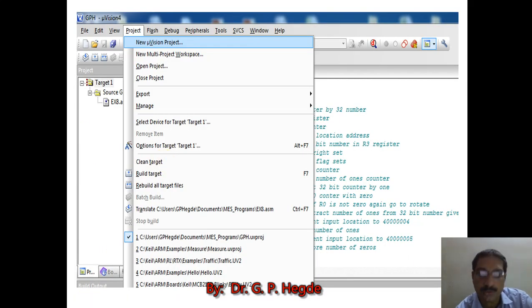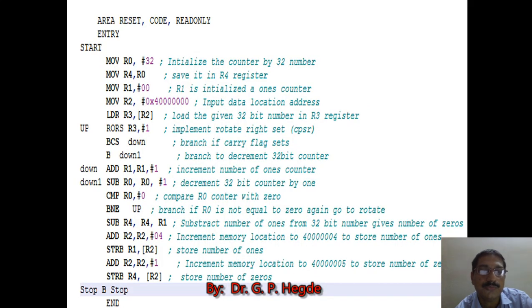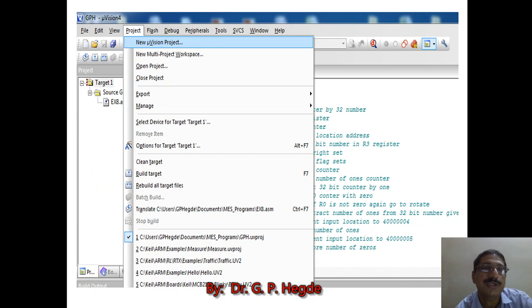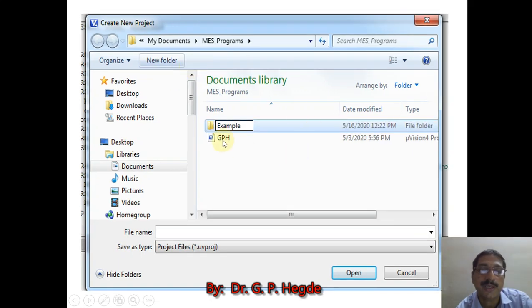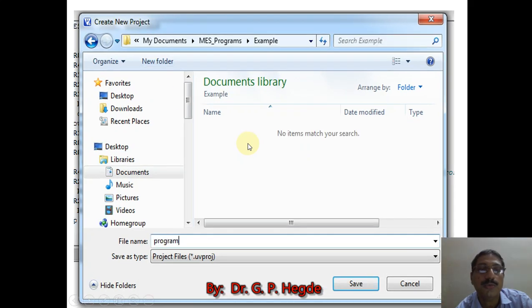So you open the uVision 4 software either from the desktop or from start. Once it is opened, you go to Project, then click on New uVision Project. Then you go to New Folder, click on new folder, and give a folder name. Here I give an example folder name. Then open that folder and give a file name, say program, without any extension. Then click on save.